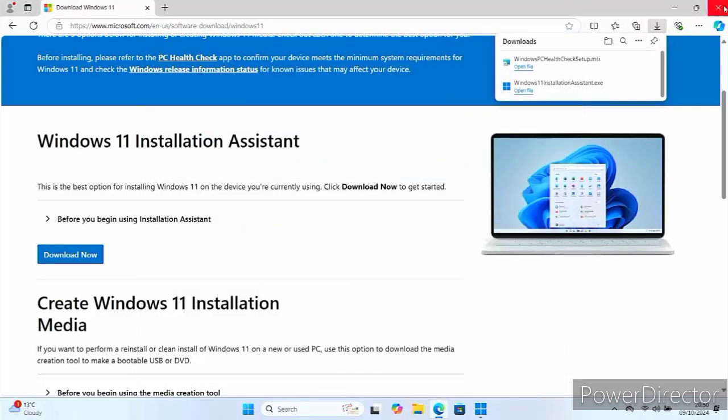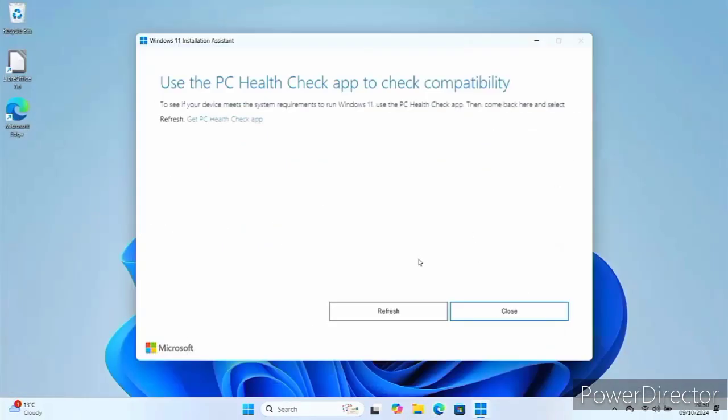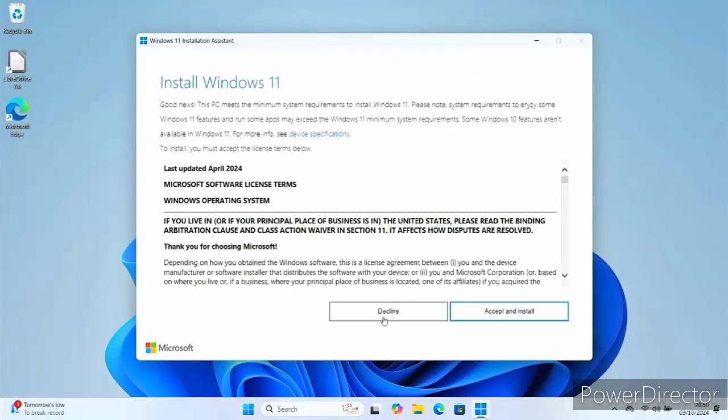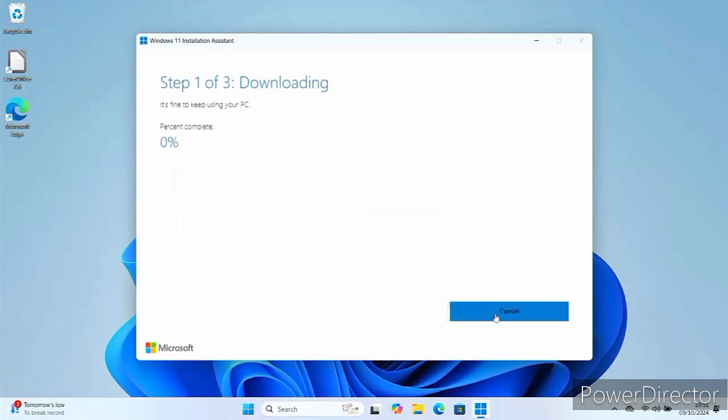So as you see here, use the PC health checker app to check compatibility. Then say refresh. Again say accept and install. Then it will start downloading as well as installing. So it may take some time or several times. So be patient. You should wait until this process ends. Then by following the instruction that appear here, you can easily update.